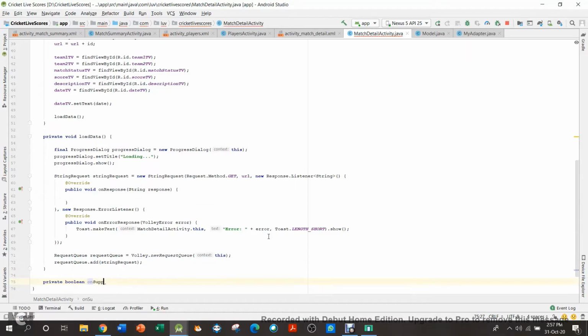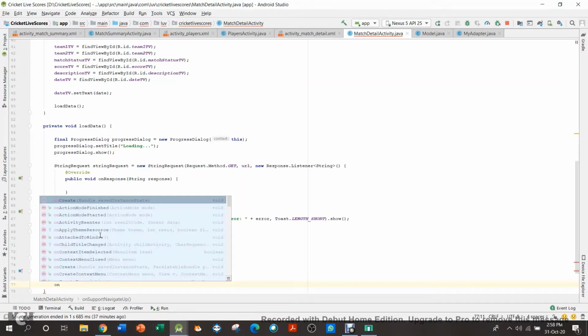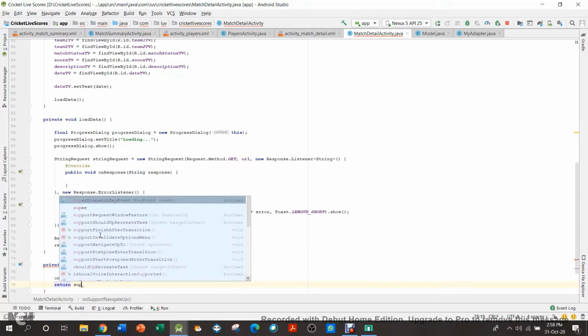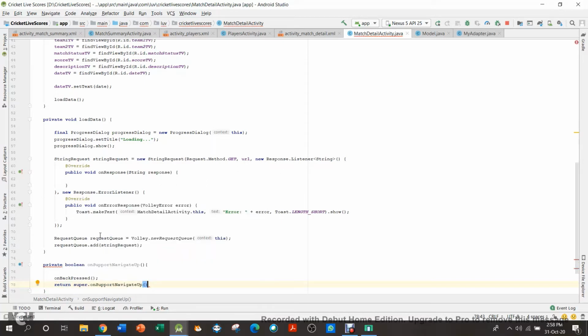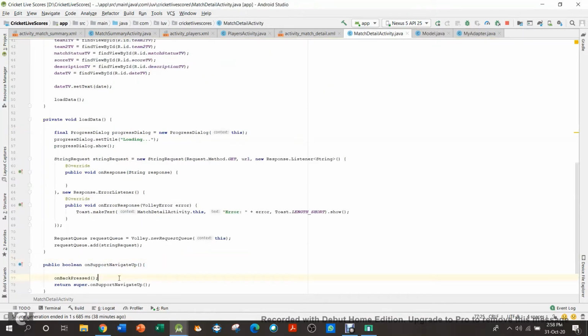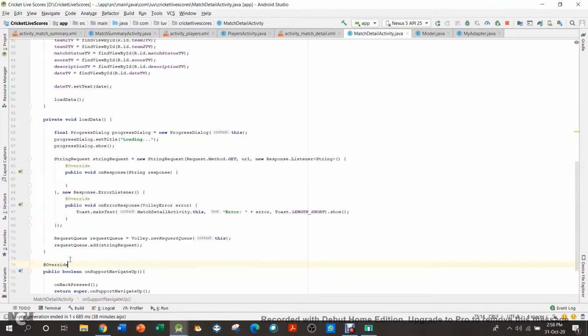And then we are going to make a private boolean which is called onSupportNavigateUp, and then do onBackPressed, and then return super.onSupportNavigateUp. Sorry, this is supposed to be public boolean, and just add an override above it. Okay, now we'll go inside here.